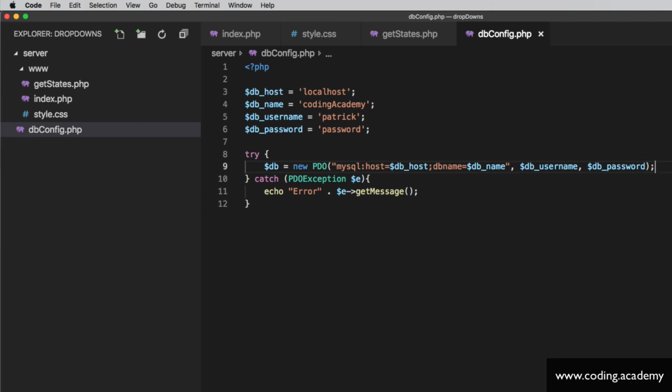So hopefully that makes sense, and hopefully you have done that before. And the next step is where we're going to start populating the database.